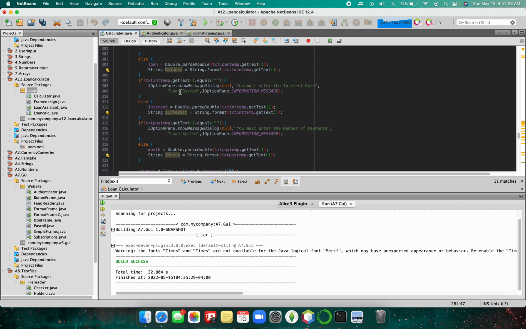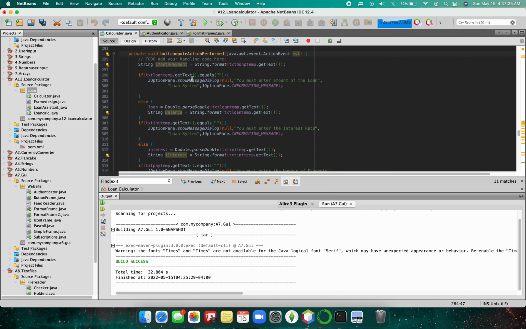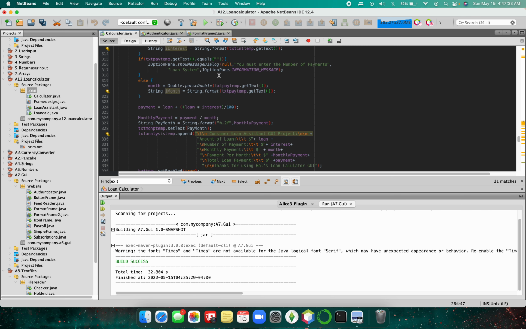And so when we type these, whatever number that we put into the text boxes, it's going to be loaded into a string, and then the string can be added here, and the string is the loan, and the string holds whatever number that the user typed in.